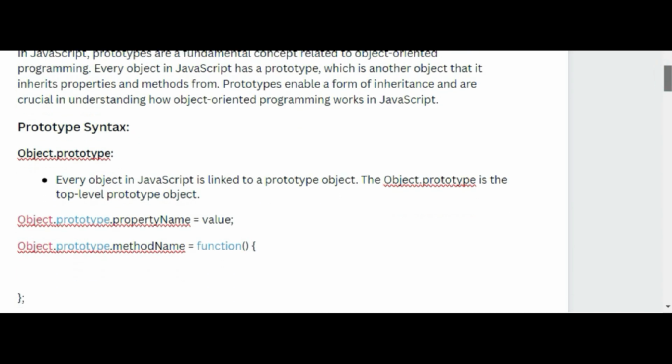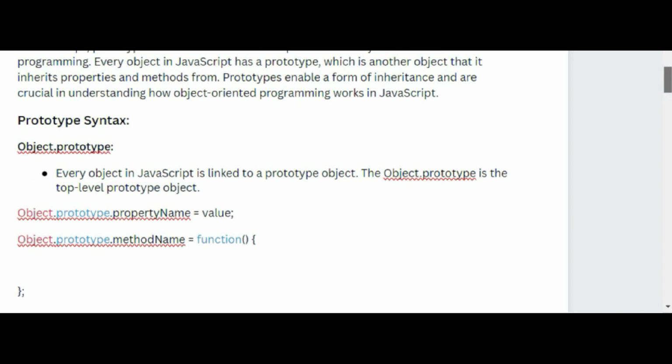This is a prototype syntax, guys. So Object.prototype: every object in JavaScript is linked to a prototype object. The Object.prototype is the top-level prototype object. Object.prototype.propertyName = value. Object.prototype.methodName = function.